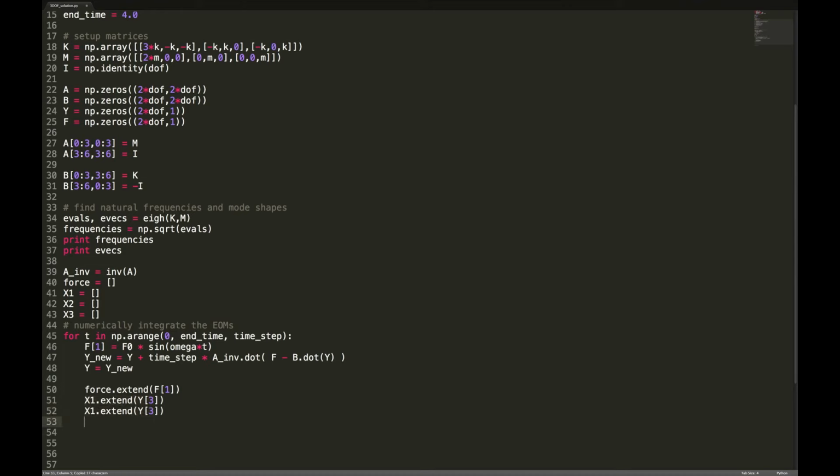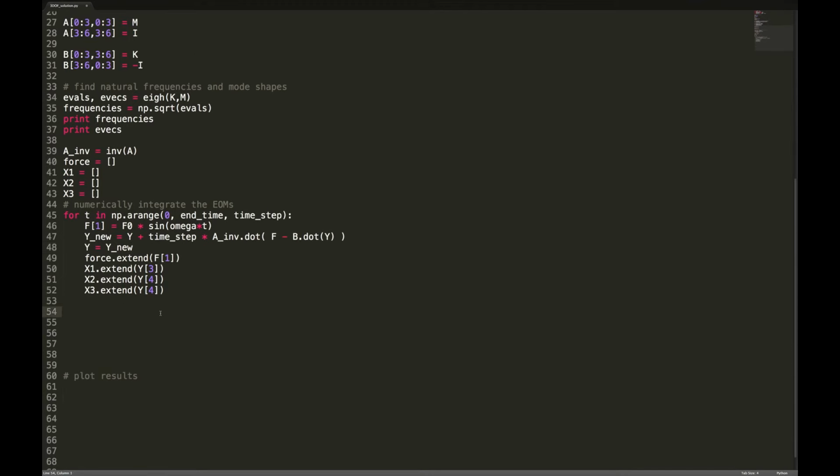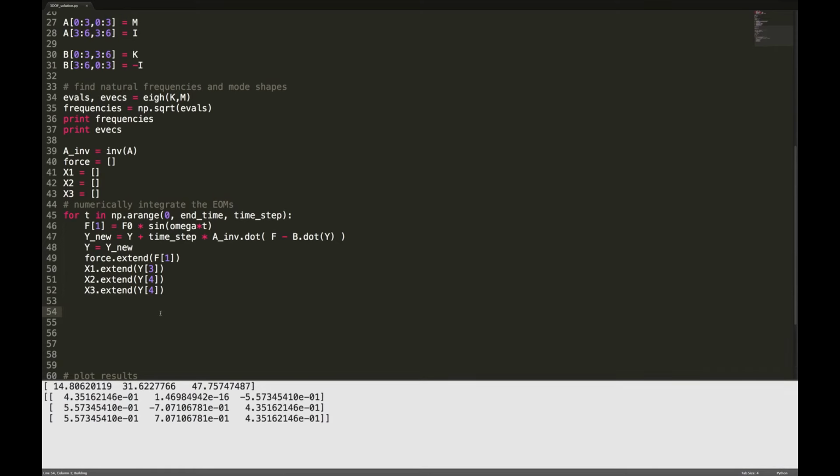And I can do the same thing for x2 and x3. In this case, it will be y4 and y5. Okay, and believe it or not, we are pretty much done with this. The rest of it I'll do just for plotting purposes, but let's just see if it runs, even though I'm not outputting anything new yet. Okay, everything runs, no mistakes.